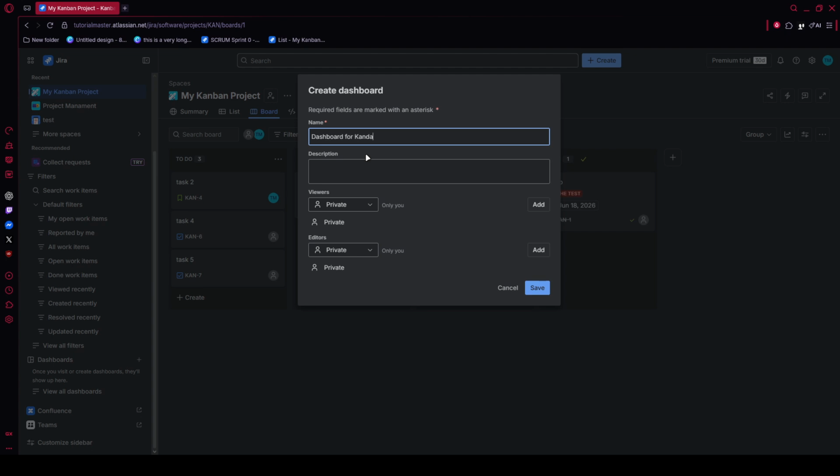It's a good idea to keep the name unique, descriptive, and fairly concise so it's easy for other team members to recognize later. A title like Q Re-engineering Execution and Velocity Board works well because it clearly signals the purpose of the dashboard. Under that, choose your sharing settings in the Viewers or Editors area.